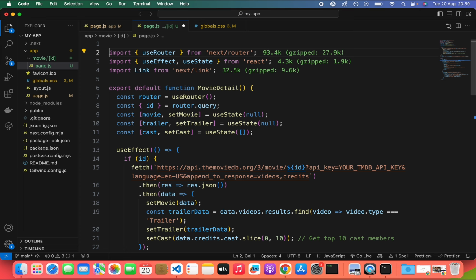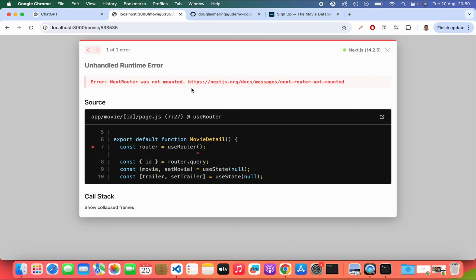Again, since we need to use client, I'll explain the code very soon. Let's just get it to work. Okay, so I'm having an issue with this useRouter thingy. So what I want to do, right? So sometimes, yeah, it does that, right?